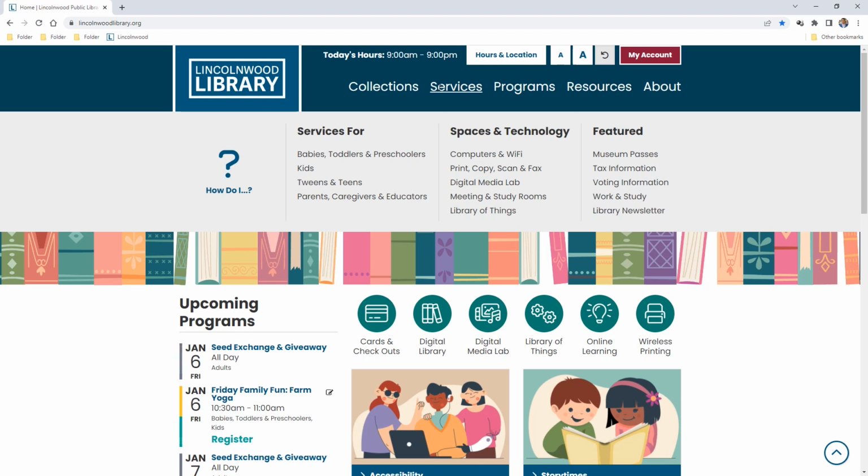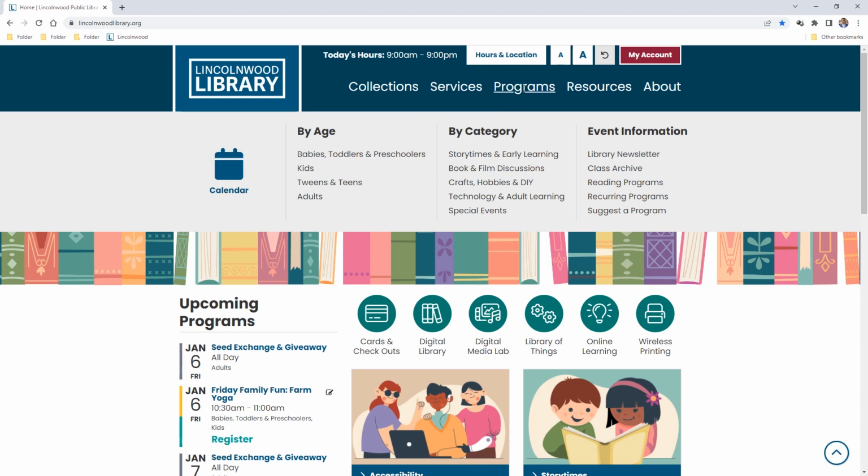Services lets you see what we offer for different audiences and different technology services, along with extra information about voting and taxes and museum passes and more. To use the menu, you have to hover over the different labels, for example, programs, and then you click one of the different links. And the buttons to the left are also clickable.